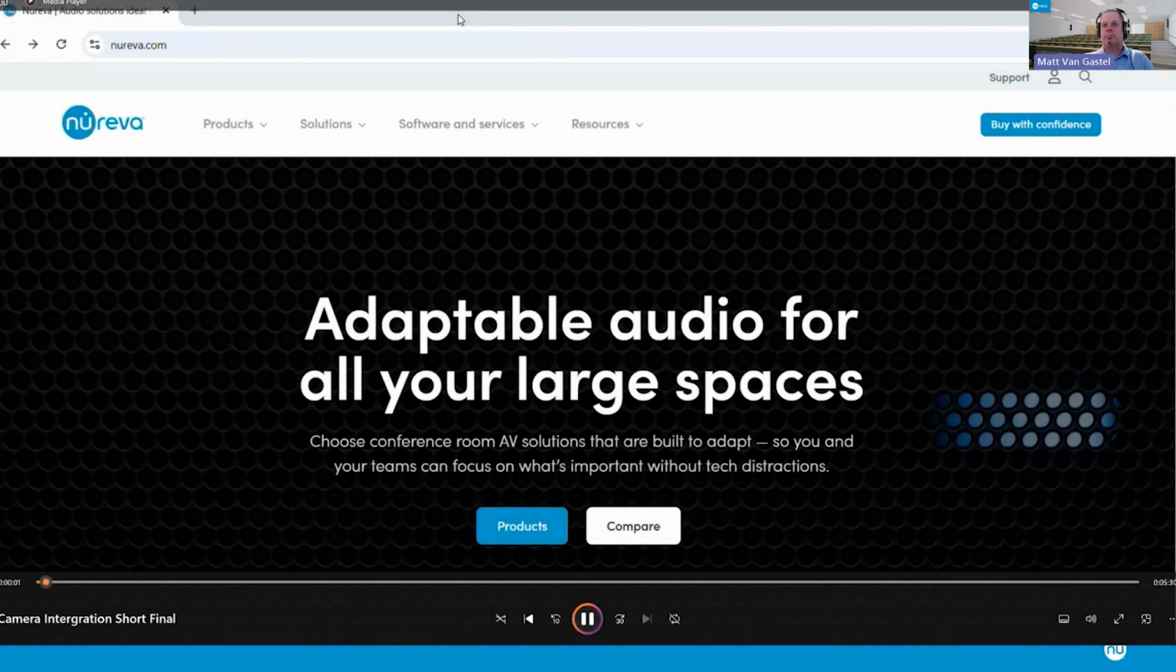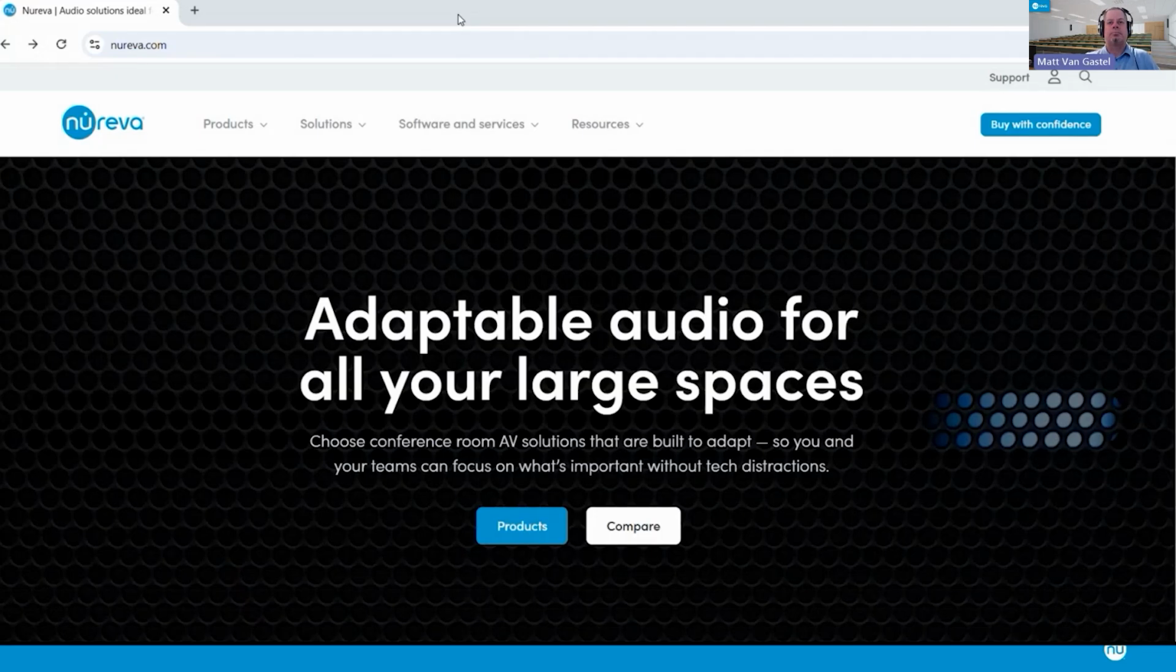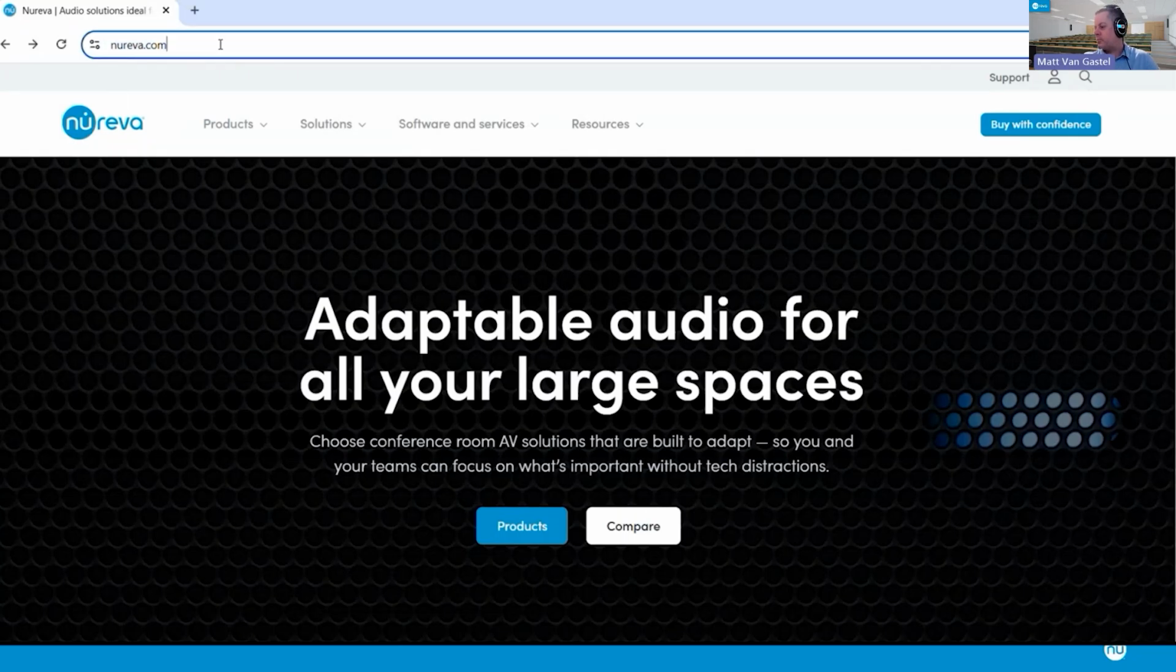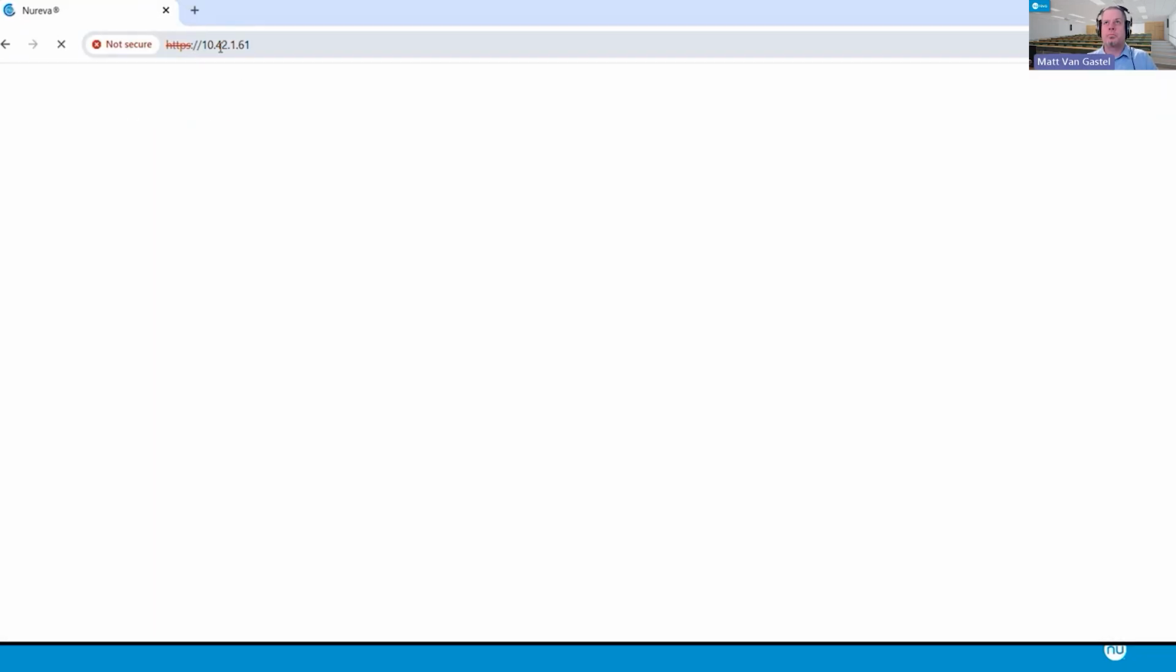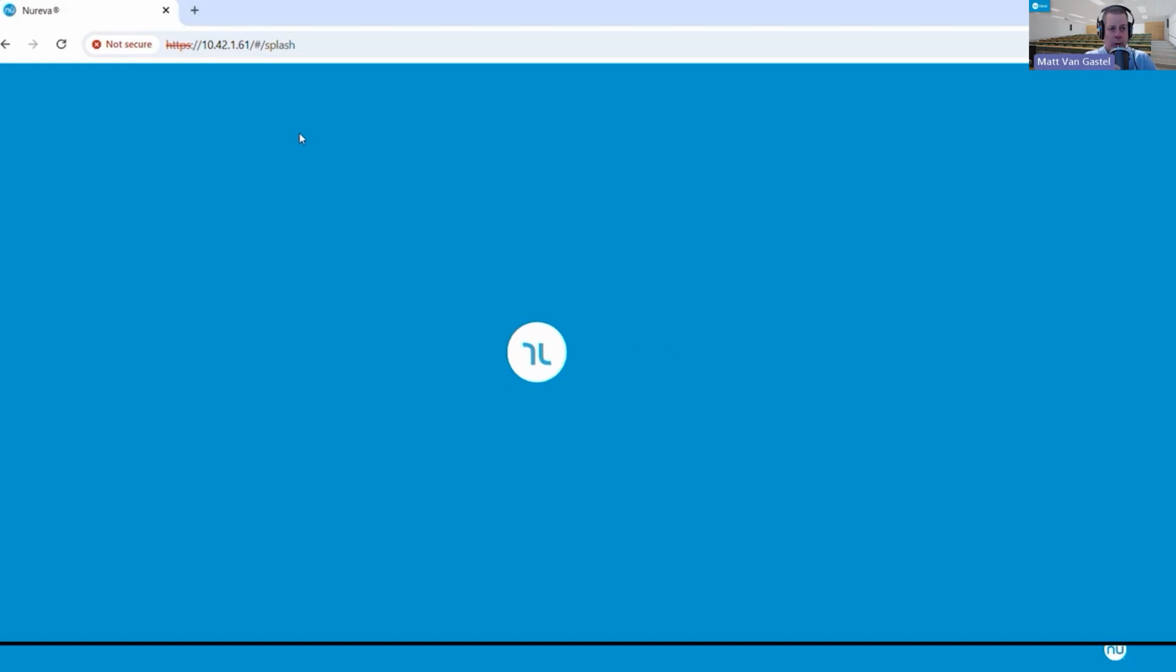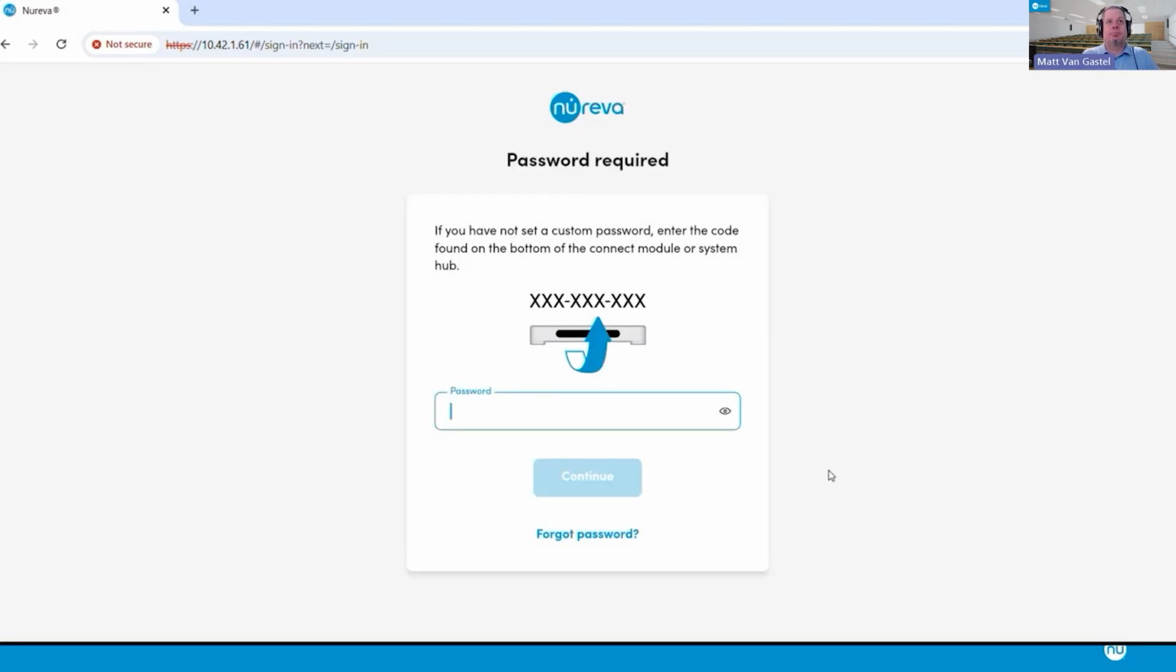Before you set up camera switching, you'll need to make sure your Nureva and INOGENI devices are up to date, and your Nureva HDL410 or HDL310 system must also be connected to the Nureva app. To connect your system to the app, open a browser and in the search bar, enter the IP address for the device. When prompted for a password, enter the device enrollment code and click Continue, and the enrollment code can be found on the bottom of your Connect module.